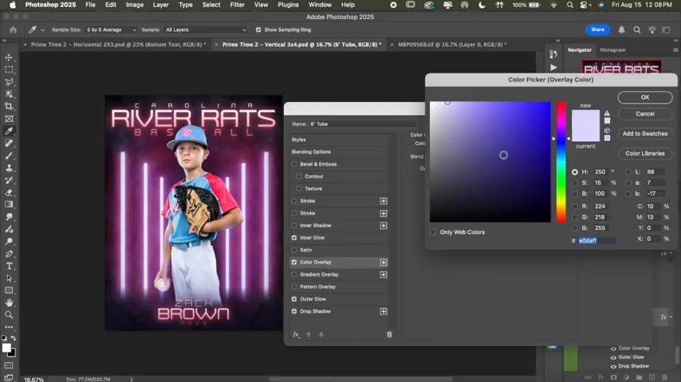Color overlay. We're going to Command or Control V, give that pink. You want to do a lighter color on these because, again, just think there's a bright light coming out of that. That bright light's not going to come out dark. So here we're going to probably go really light on that pink, like right about here even.